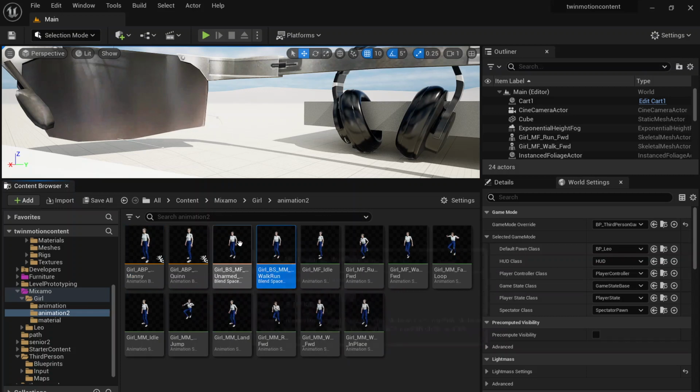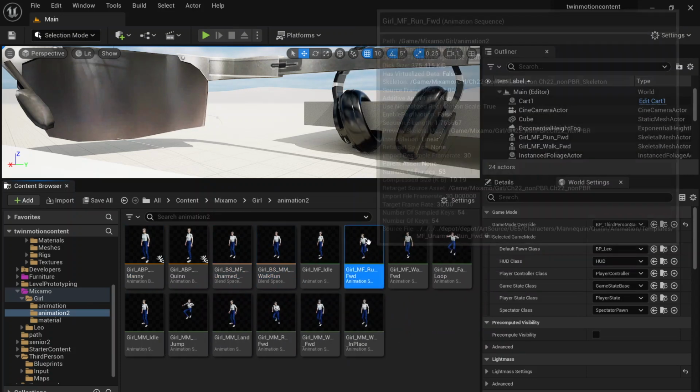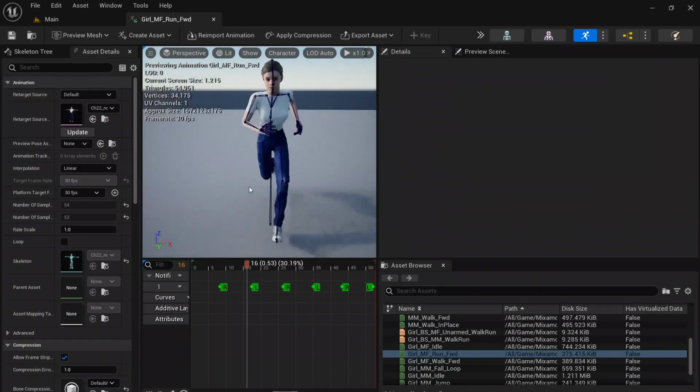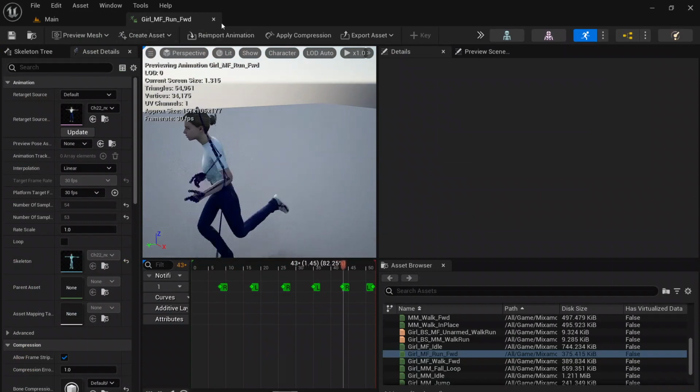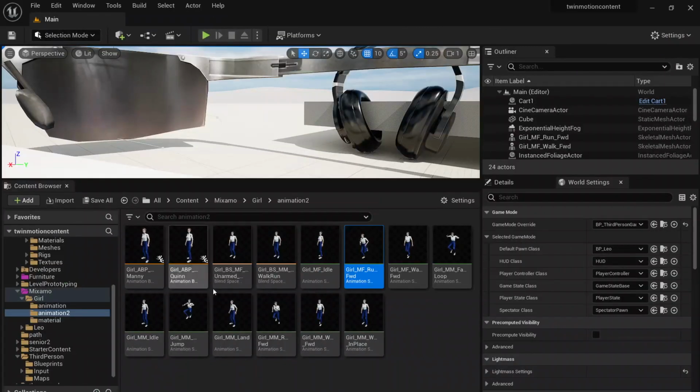And also you have a bunch of new files. This is a blend shape 1D. And also you have a bunch of animations. If I open it, you can see the animation looks pretty nice. Just make sure the back is not blended weirdly. Okay, so we have this.